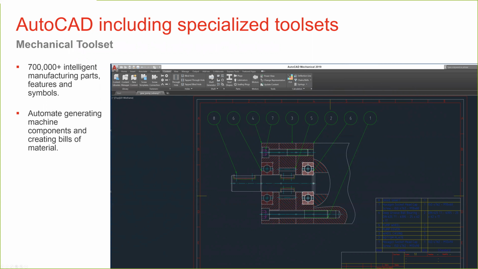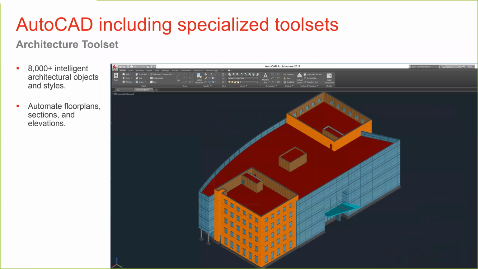Now, the next is the architecture tool set, which enables you to automatically generate sections, elevations, and other drawings for your building design. You are able to document as well with improved tool sets. And you have access to over 8,000 intelligent architectural objects and features and styles that are specific to architects.